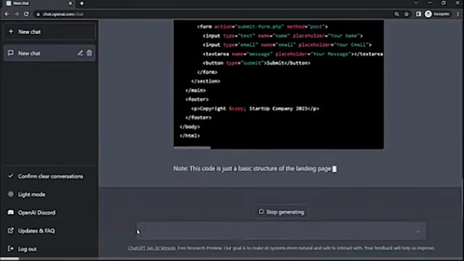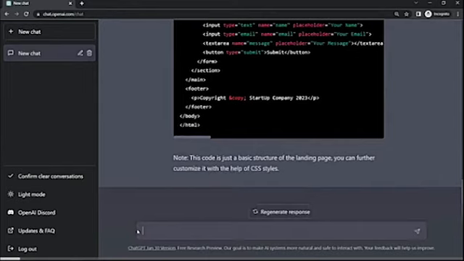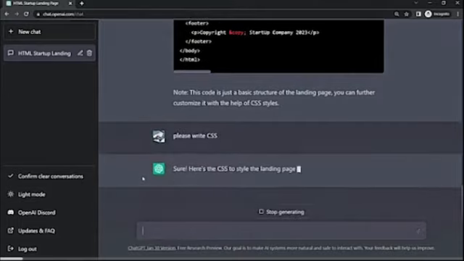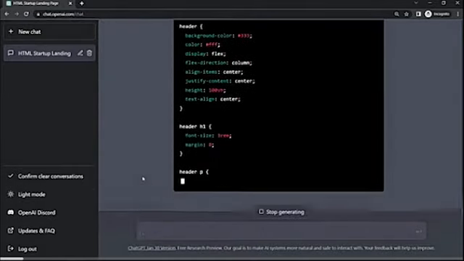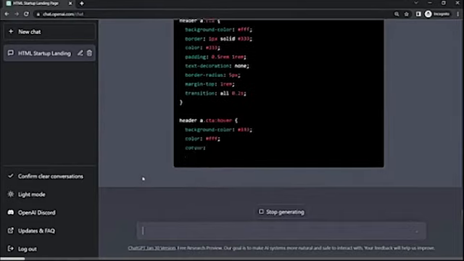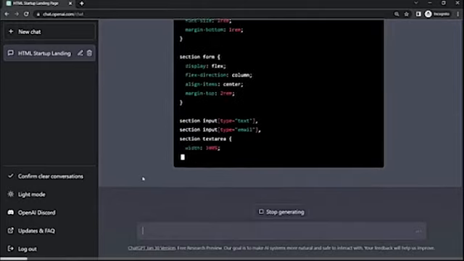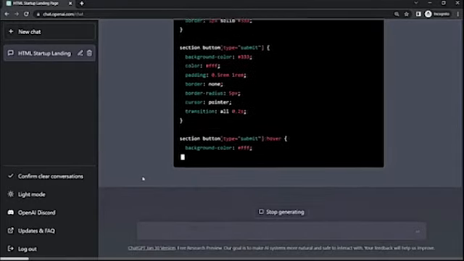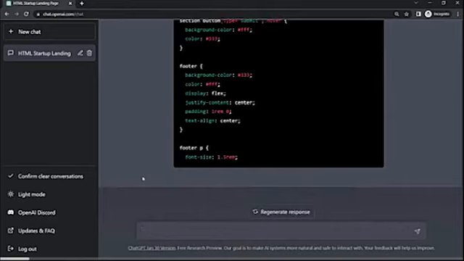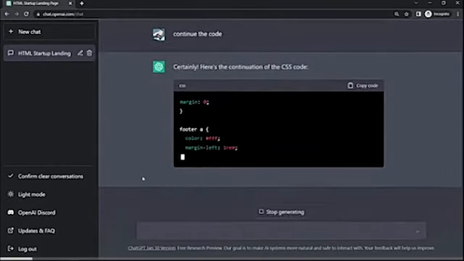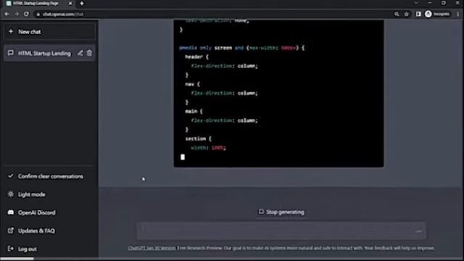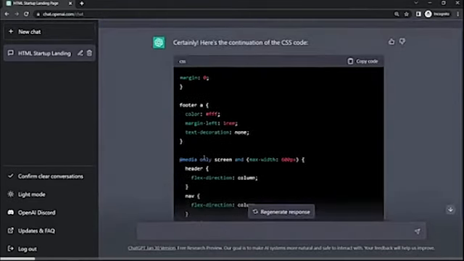So this is the HTML code for our website. Now we will ask, please write the CSS. And now you can see it is writing the CSS code for our website. If it is incomplete, we can write continue the code. So it will write the remaining CSS code. So now we got the HTML and CSS code for our website.